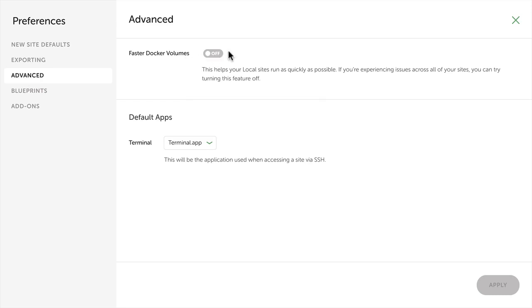Problem is, I'm currently finding it causes issues with plugin updates in WordPress. It's a known issue that Flywheel are working on. So for now, I actually just turn this off. It just means things run a little bit slower.